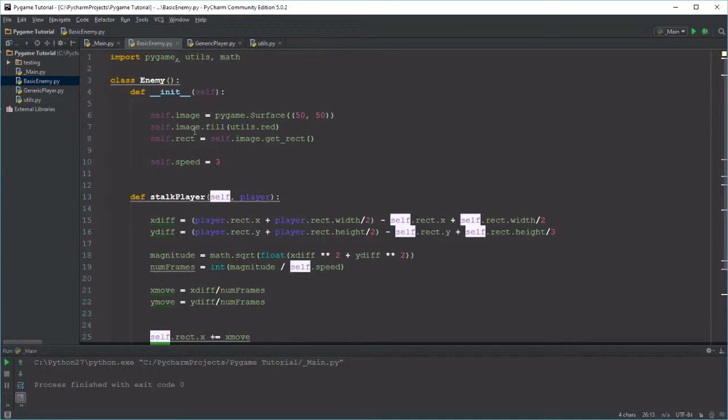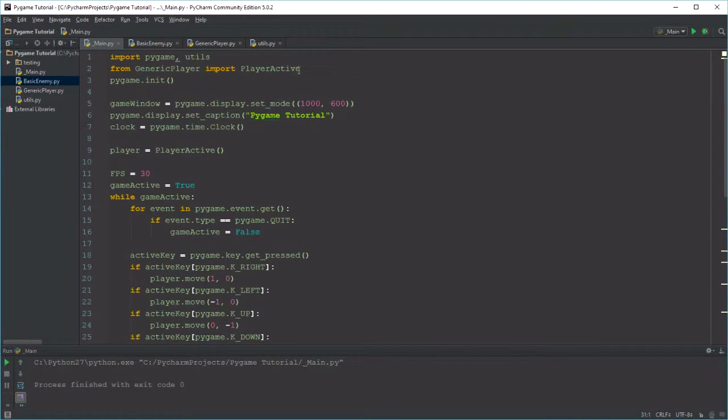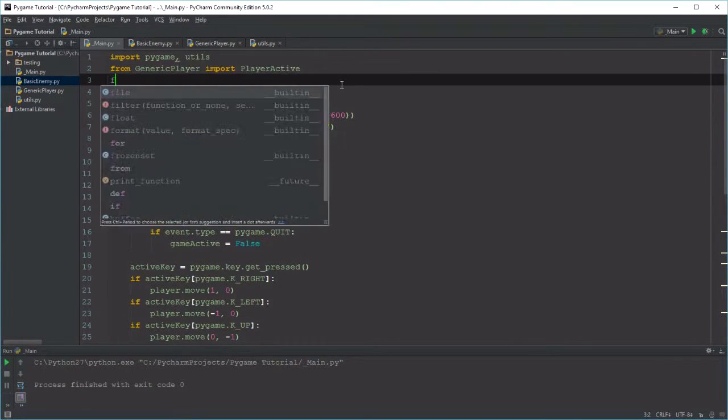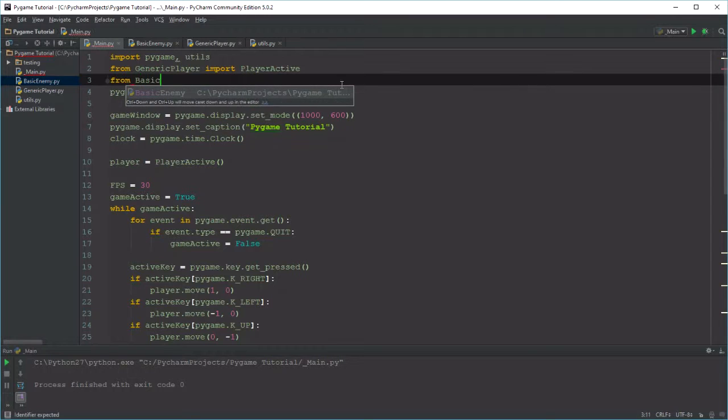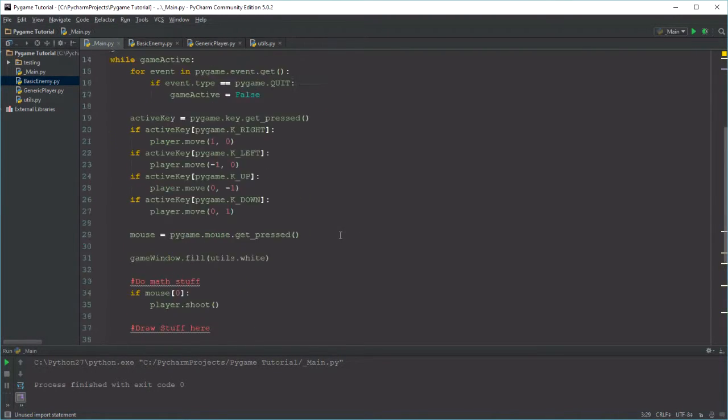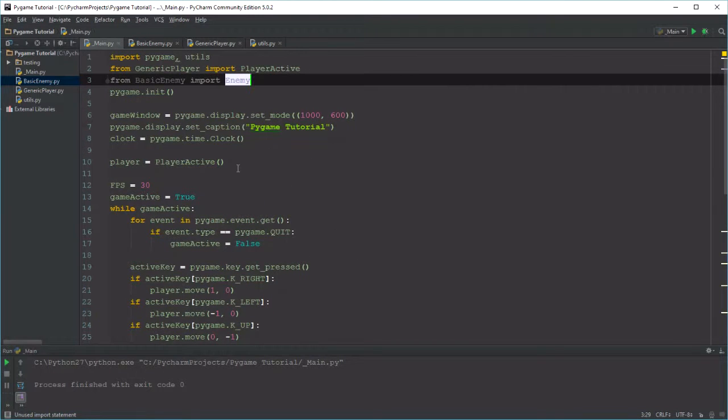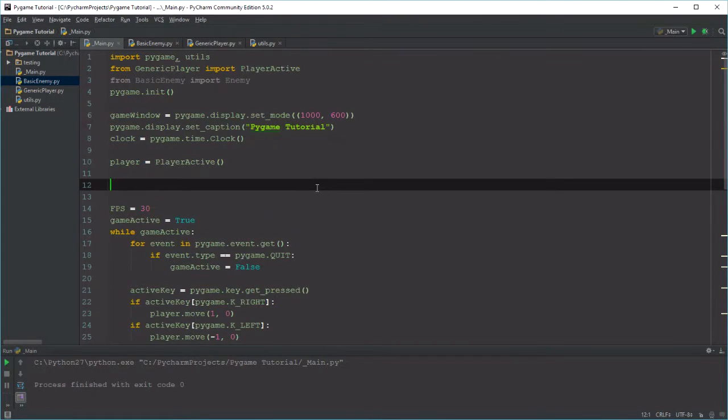So we have our basic enemy. Let's go back to the main and import it. So from generic player, import player active. I'm going to say from basic enemy, import enemy. And now we have access to the enemy class that we just made. So much like how our player works, we can create some enemies. So let's create two, just like my example. Enemy1 equals an enemy.